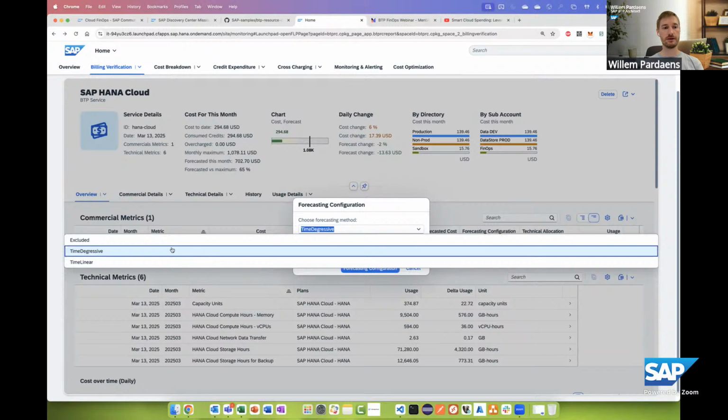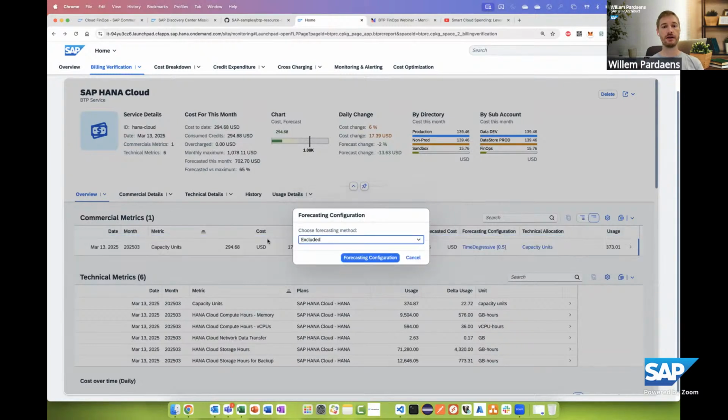A last option to choose here is excluded. Excluded is something where we say, okay, we don't manipulate the values, we don't calculate anything, we just take what is given. And this could, for example, make sense for integration suite tenants. Integration suite tenants is typically something that is not changed over time. Once you have your setup of 3-4 tenants for dev, test, production, then that is fairly stable.